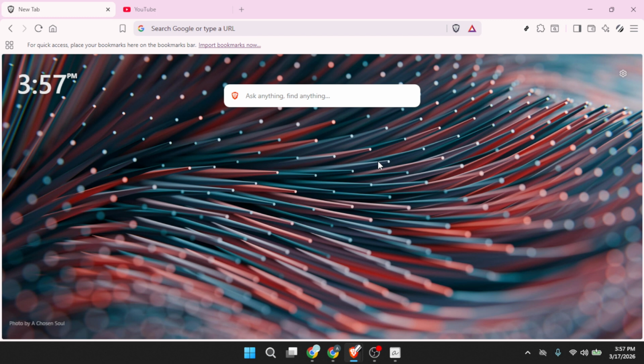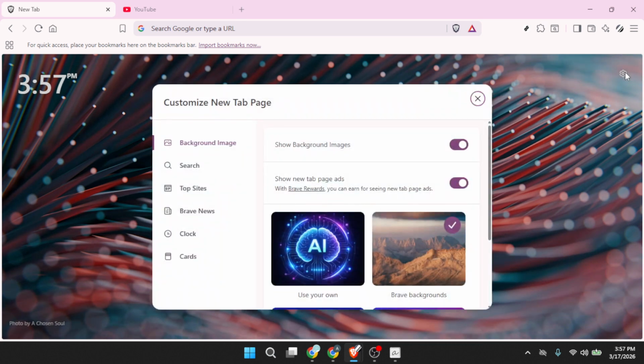Start by opening your Brave browser. You'll want to be on a new tab page so you can see the dashboard where shortcuts live. If you're not already there, open a new tab and look to the top right of the page. Click the small gear icon in the top right corner. This opens Brave's customization panel for the new tab page. It's where you control what appears on your dashboard.